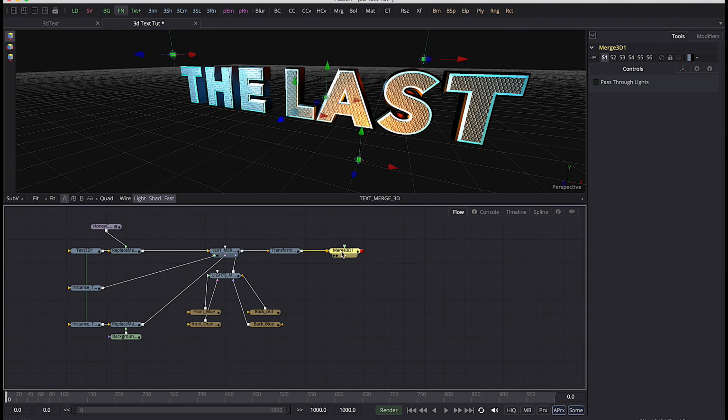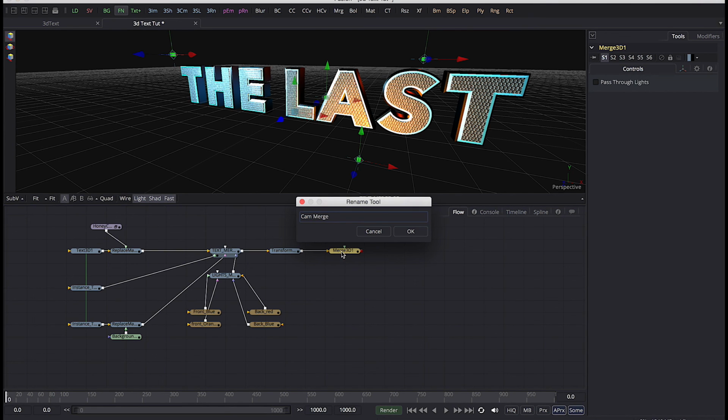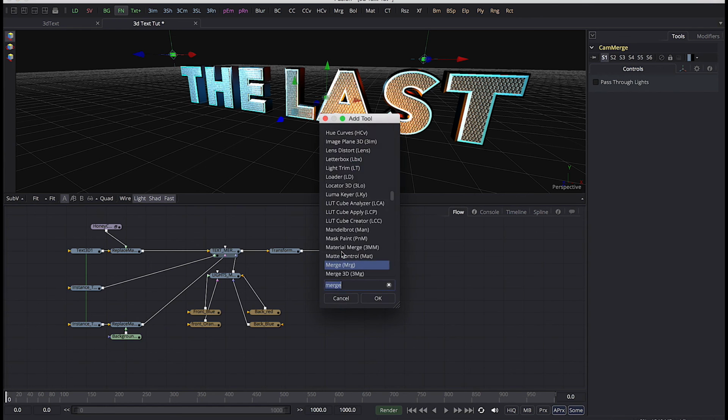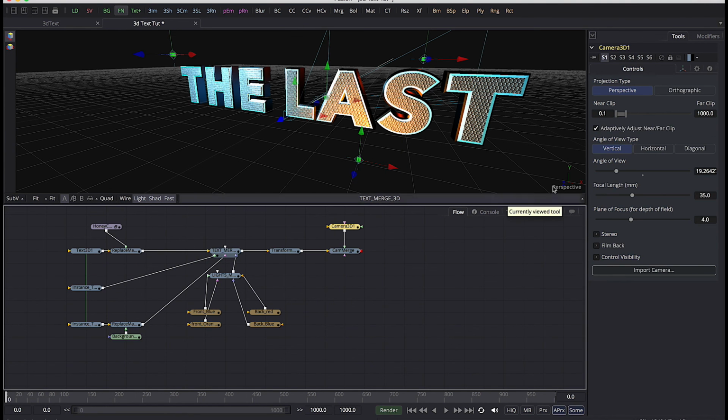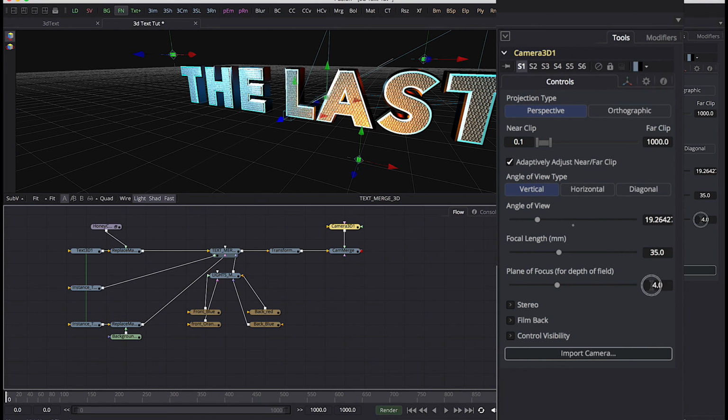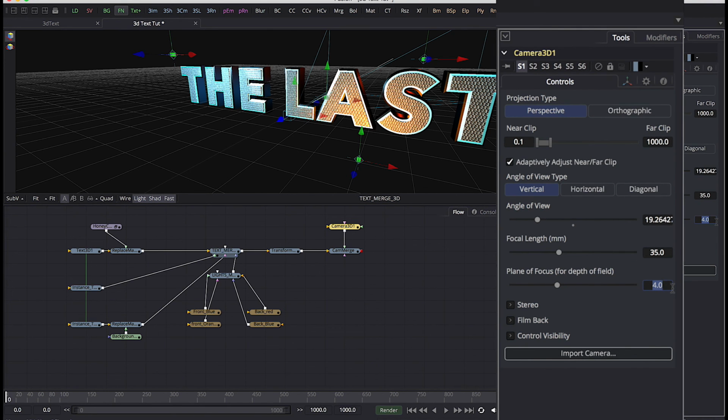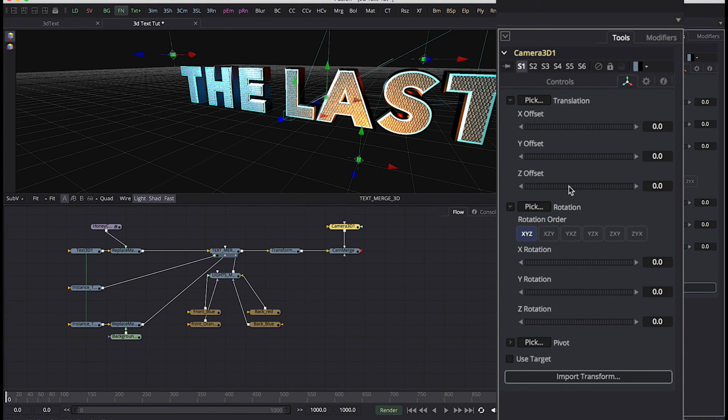Okay, let's add another 3D merge. And let's call this one cam merge. Well, let's add a camera. All right, let's make some changes here real quick. Let's adjust the plane of focus. Put it at 6.28735. Let's go to our coordinates tab, and let's adjust the Z offset to 7.1276.